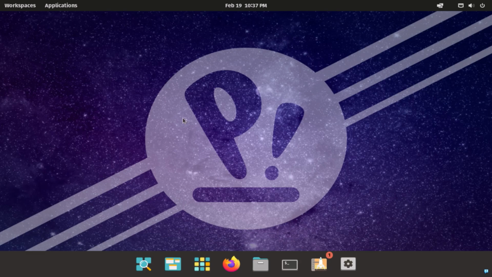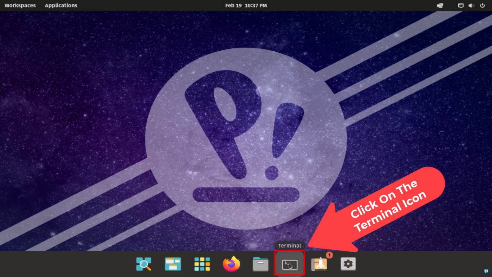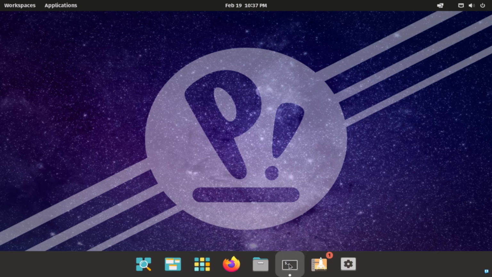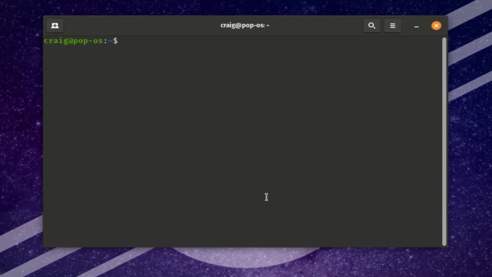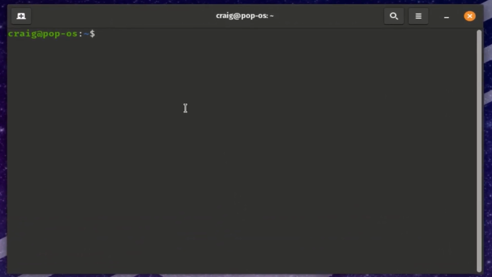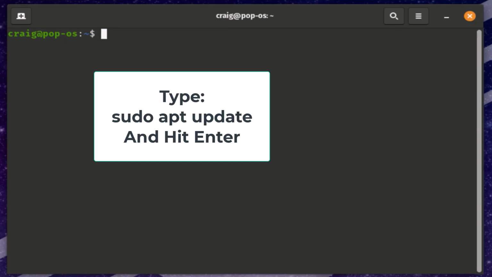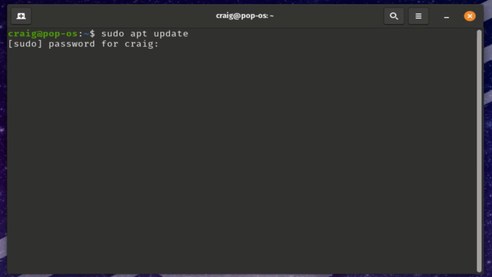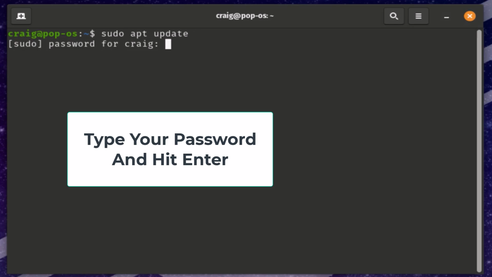I'm going to go down to the bottom, down to my little terminal icon. I'm going to click on that. Now I have the terminal opened up. Now the next thing you want to do is type sudo apt update. Hit enter. It'll ask you for your password. Enter in your password and then hit enter again.